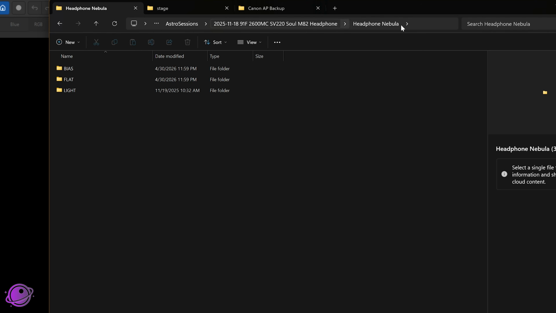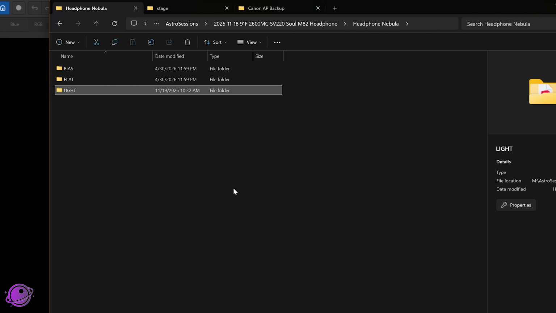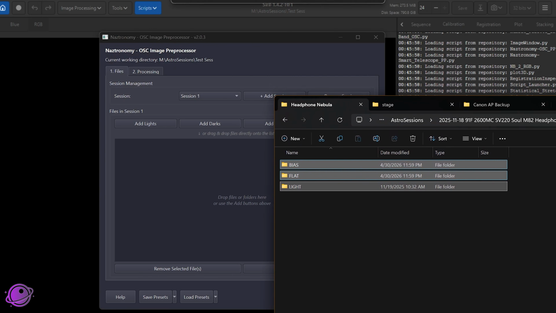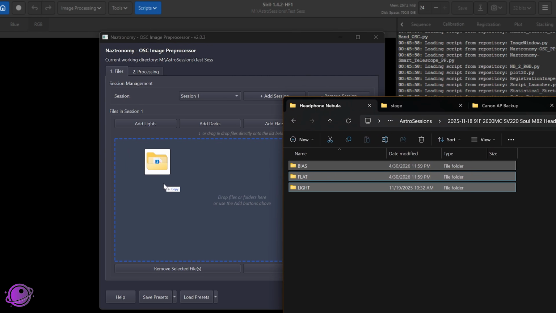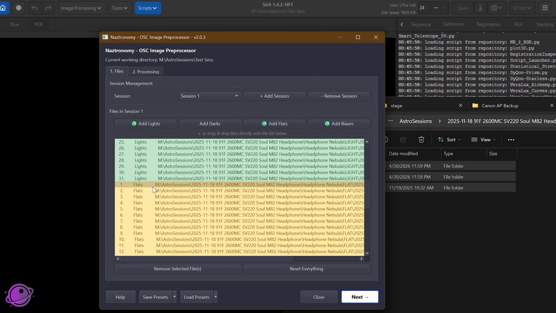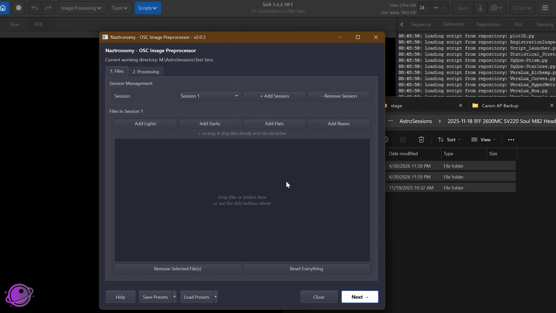So I have this folder here, so I have a bunch of folders. I'm going to use the headphone nebula that I imaged like last November, and it has three folders here: lights, flats, and biases. So you can select all of these and you can drag and drop them here. It adds all the lights, flats, and biases accordingly. I'm going to reset everything.